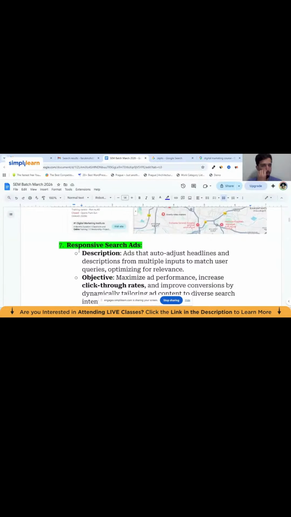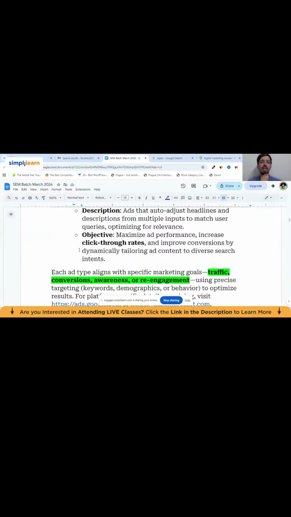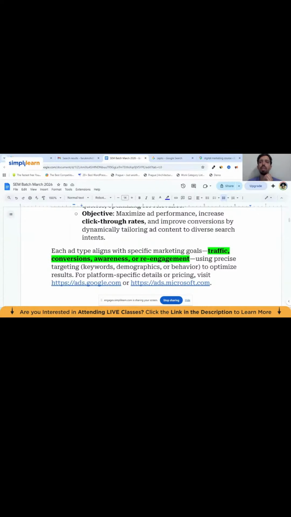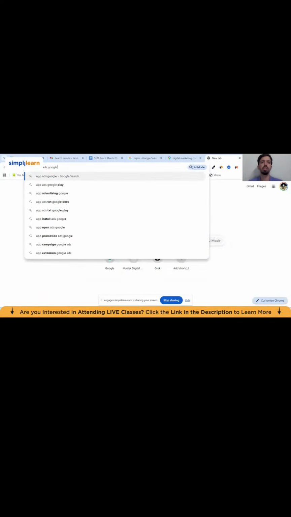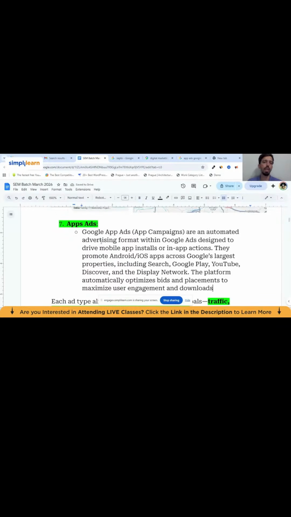Okay. Next is responsive search ads. This is a different one. So you can also consider it app ads. Okay, so we have missed out on app ads, I guess. Google app ads are an automated advertisement platform within Google Ads designed to drive mobile installs or in-app actions. You can call these particular advertisements, you can say specifically for branding, and you can call it universal. I have been using these universal ads.